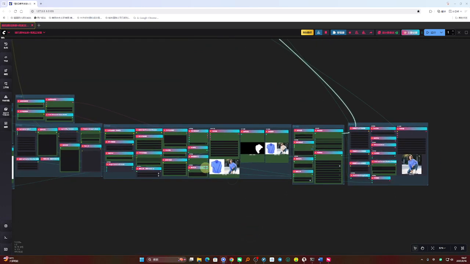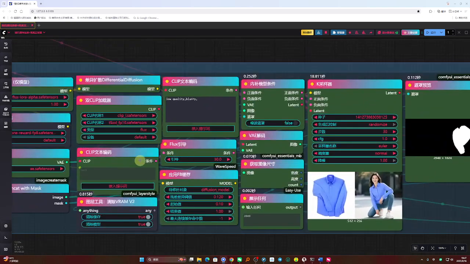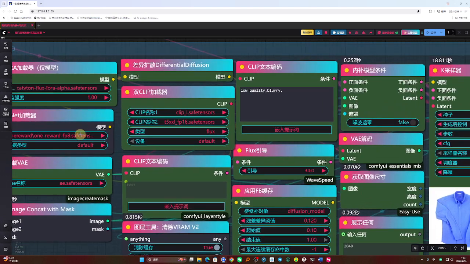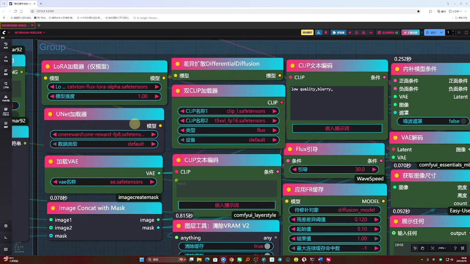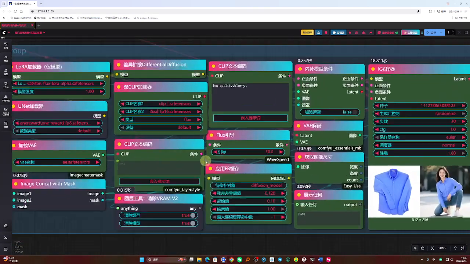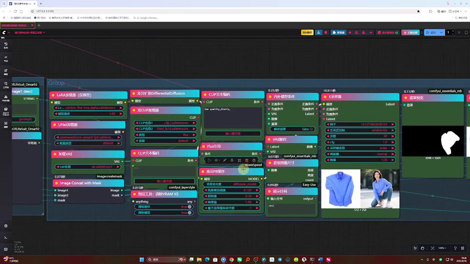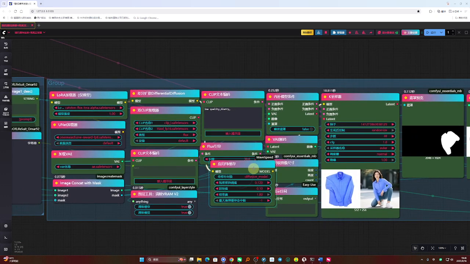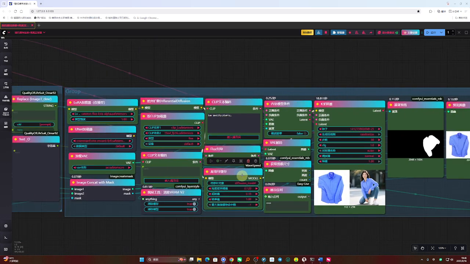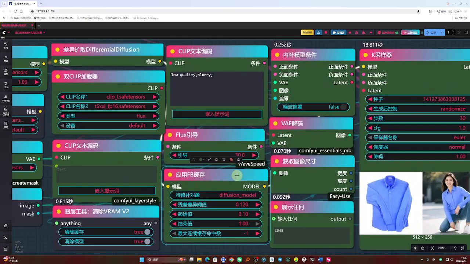Then, because of this reward model, FP16 probably requires about 11G. So I added an FP8 cache to increase its speed and reduce the memory usage. You can see the conditions, see if you want to use this node. This is what we have been talking about before.